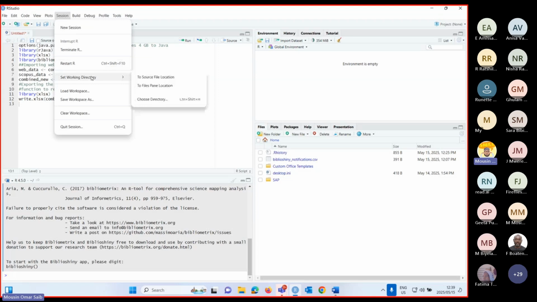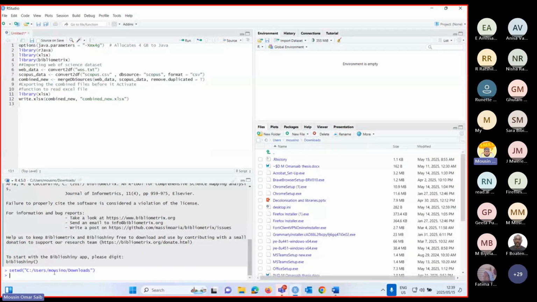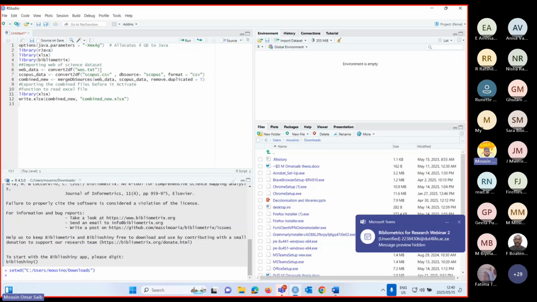And I'm going to choose my downloads folder because that's where my data is sitting. I'm going to say open. You can see set working directory, C users Mosima downloads. And now my directory is appearing on my screen as well in my RStudio. I'm hovering my mouse around it. Do not delete anything from here. So now the system recognizes what it needs to convert.